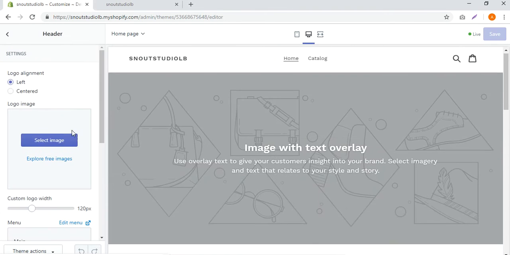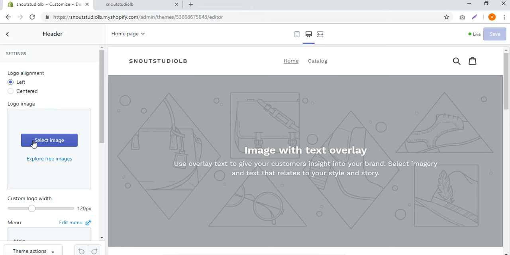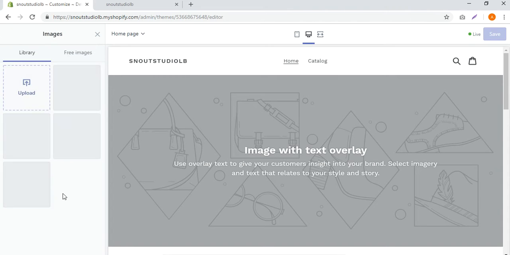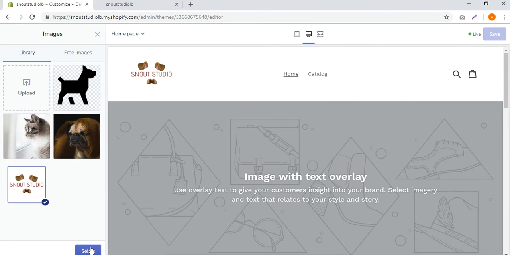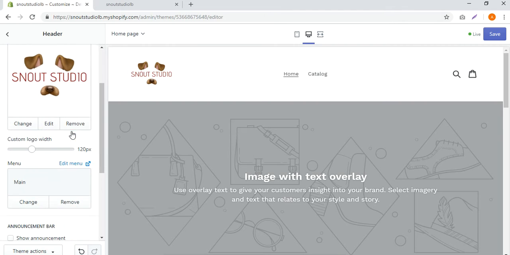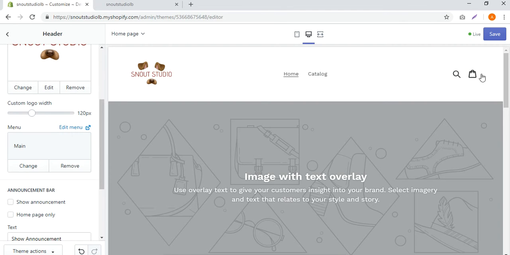Under the header, you can link your logo. So we go to select, and we have our logo here ready, or you can upload it. We also have the main menu here by default selected, so you can choose. We'll show you how to create your menus. These are just the defaults for now.